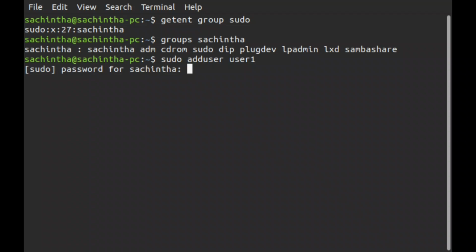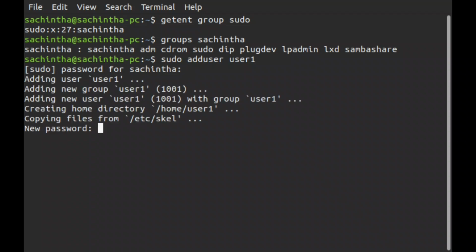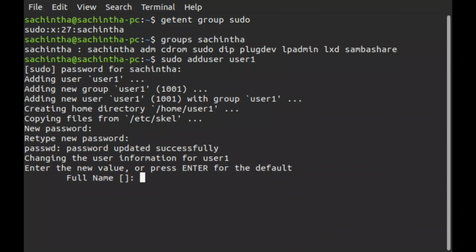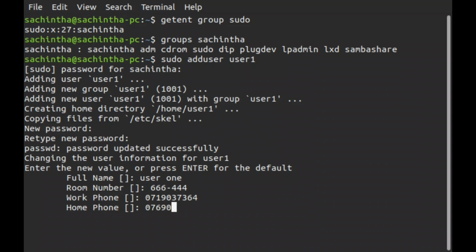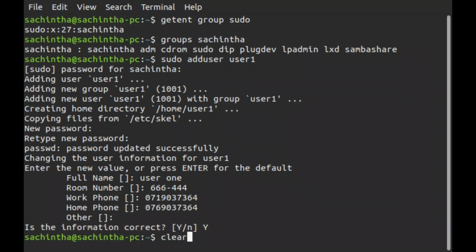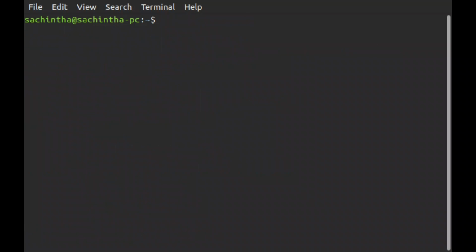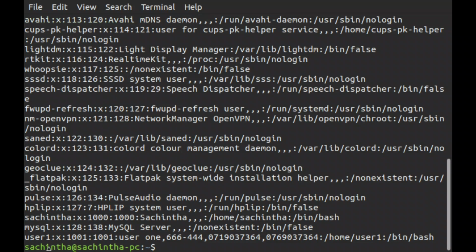Now it's asking for the admin user password. Then I give the password. You can see it now creates a new user, also creates a new group with the same name, and creates a home directory for the new user. Then it's asking to set a password for the new user account. You can fill in all other additional information as you want. It's asking for confirmation. Press Y for that. Now let's check out the user list. So our new user was created successfully.